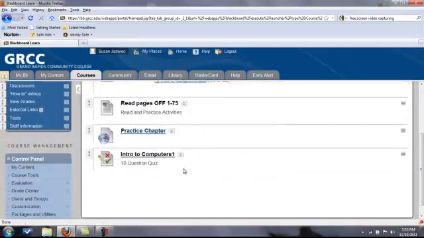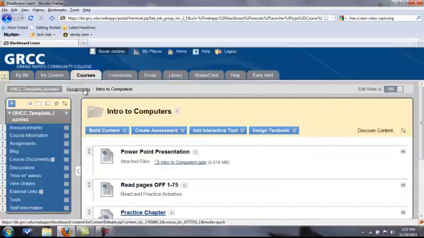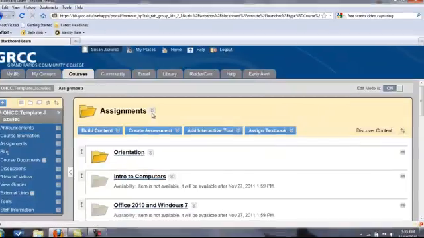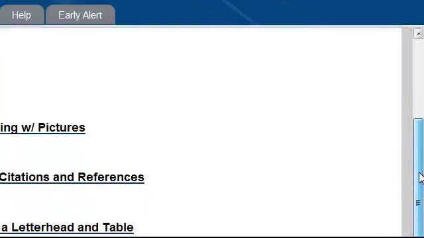So I've got Intro to Computer Practice Chapter, but not a lot of information in those. I wanted students to get busy with the assignments. So I want to turn this back, and if students were going into Microsoft Word, they would basically be seeing this information right here.